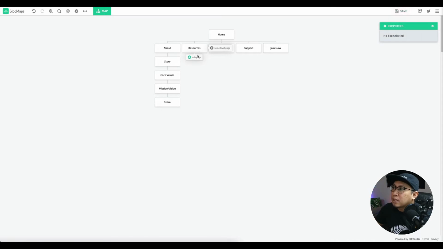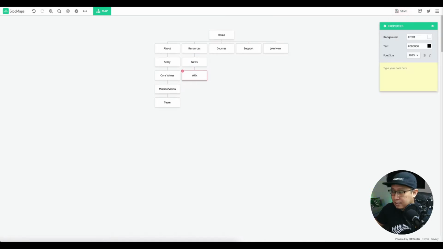Alright, so for resources, you can put categories like news, maybe events, maybe gallery, maybe tips. Let's just put this as articles, because there are so many resources that you can find out there. These are just for demo purposes.